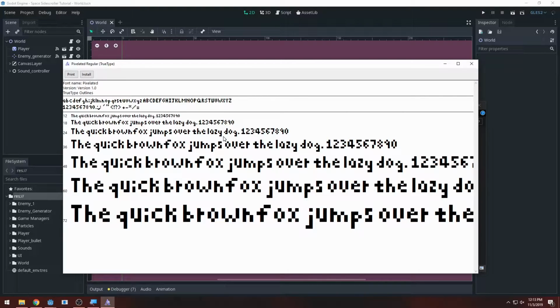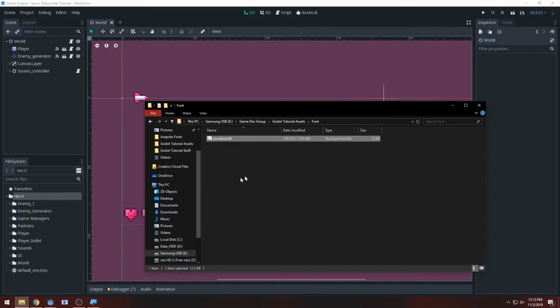I don't take credit for this font. This was made by someone somewhere on the internet. I can't remember where I got it from, but it's free to use, so feel free to use it. Again, I did not make this font. We're going to be using this for the tutorial. You do not need to install it to your computer. We're just going to need it in Godot, so we need to import that.